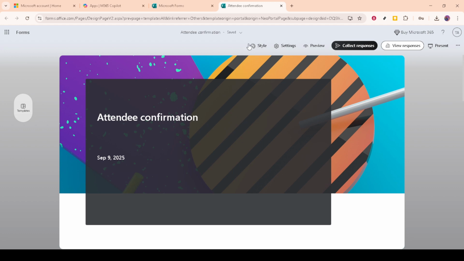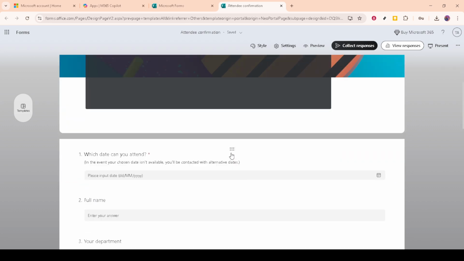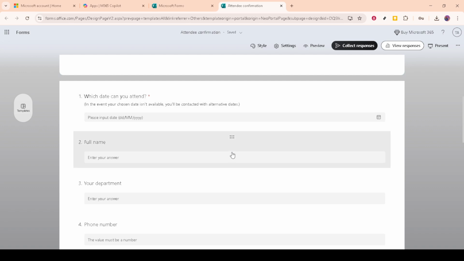And there you have it. By following these straightforward steps, you can quickly create, edit, and deploy forms using Microsoft Forms. It's a simple yet effective tool that makes gathering data and managing attendees a breeze. Now, you're ready to take your organizing skills to the next level with Microsoft Forms.